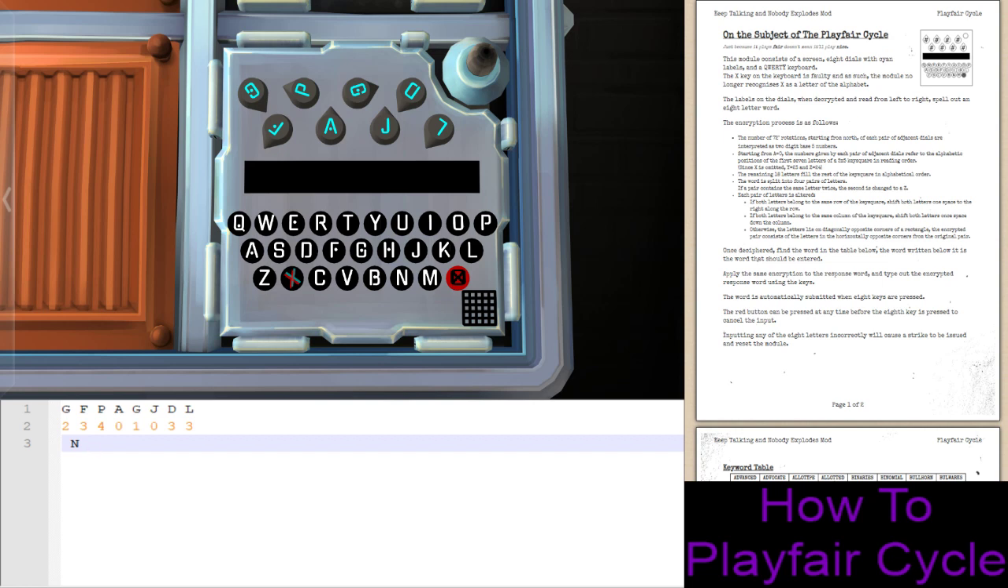3, 4: 3 fives is 15, plus 4 plus 1 is 20, that's a T. 4, 0: 4 fives is 20, plus 0 plus 1 is 21, that's a U. 0, 1: 0 fives plus 1 is 1, plus 1 is 2, that's a B. 1, 0: 1 five is 5, plus 0 plus 1 is 6, 6 is F. 0, 3: 0 fives plus 3 plus 1 is 4, Delta. And then 3, 3: 3 fives is 15, plus 3 is 18, plus 1 is 19, 19 is S. There is my starting 7 letters.